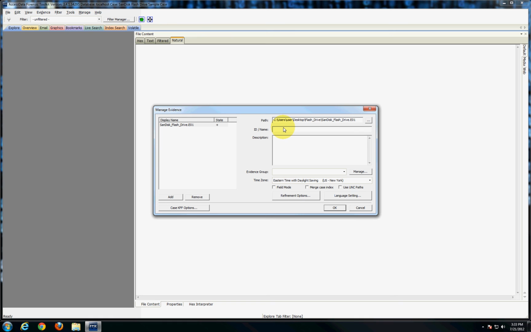Up here you can put in some information about this piece of evidence. In my case, I'll say SanDisk image, image of suspect flash drive. And then you can also create evidence groups, which is useful for managing multiple pieces of evidence. In this case, I only have one piece, so I'm going to leave that alone. Now I'm going to go ahead and hit OK.